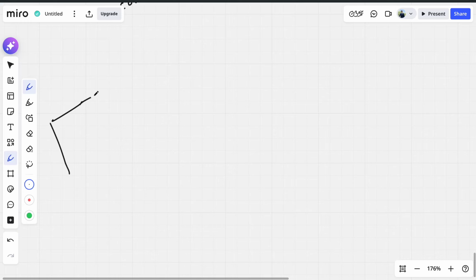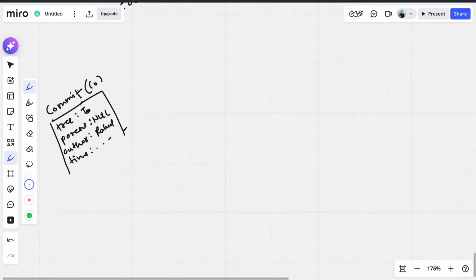So let's say you have a commit called C0, right? Inside this it has the tree which it is pointing to. Let's say it is T0, right? The parent we don't know yet because we are starting as of now, so it's null. And the author is Rahul, and the timestamp, whatever the timestamp is, and let's say the commit message as well, whatever the commit message I have added.